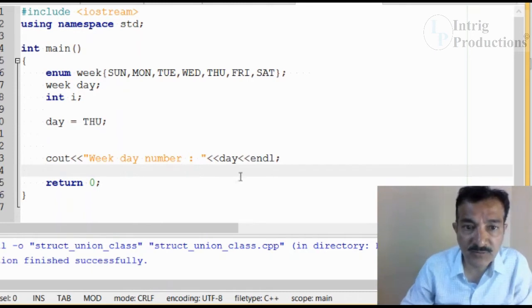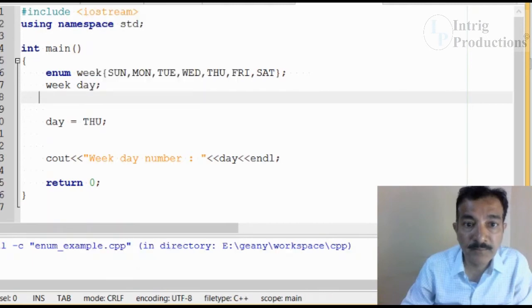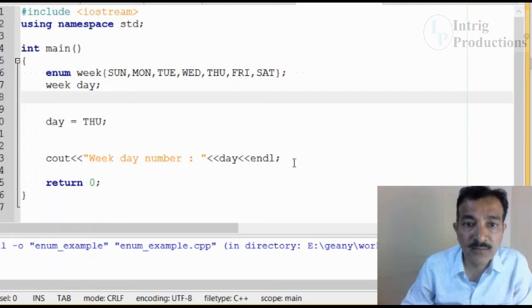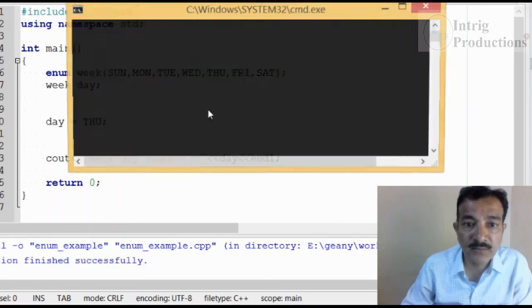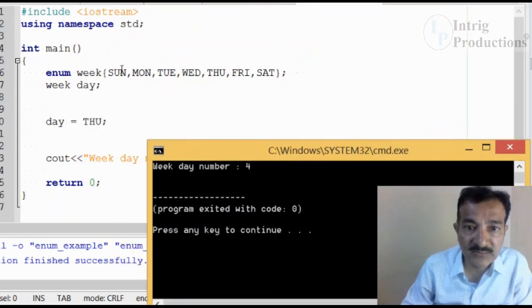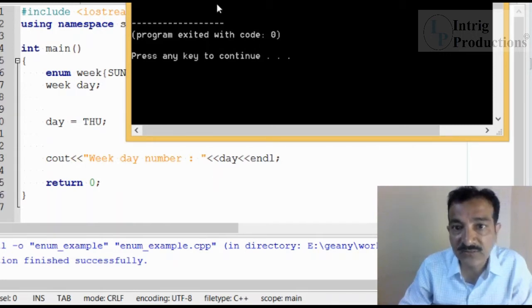This is not printing that. This is required now. Compile, build, and execute. So now you see what has happened. Because it's Thursday, automatically the value of Sunday is 0, 1, 2, 3 and 4. So you told day is equal to Thursday, and we are trying to print the value of the day which we have assigned as Thursday, and it is giving weekday number is equal to 4.